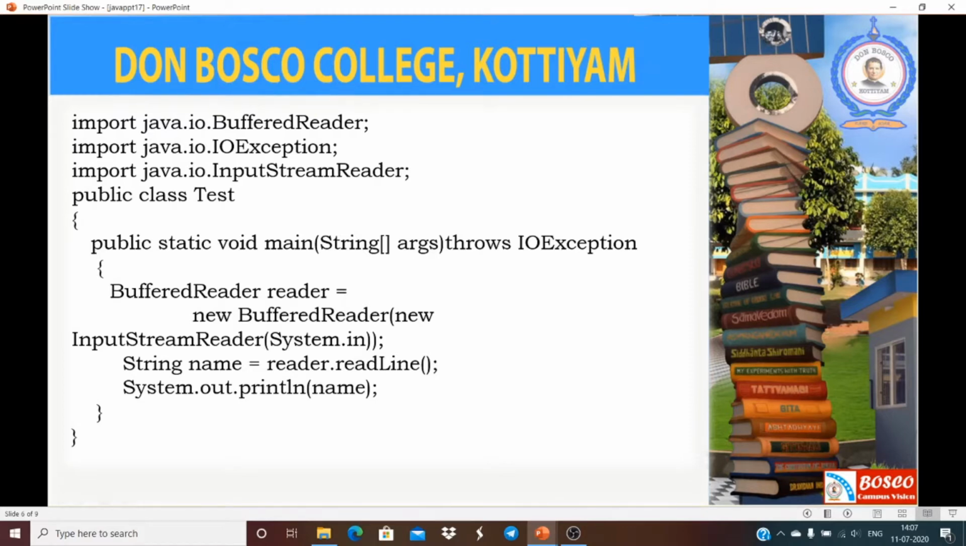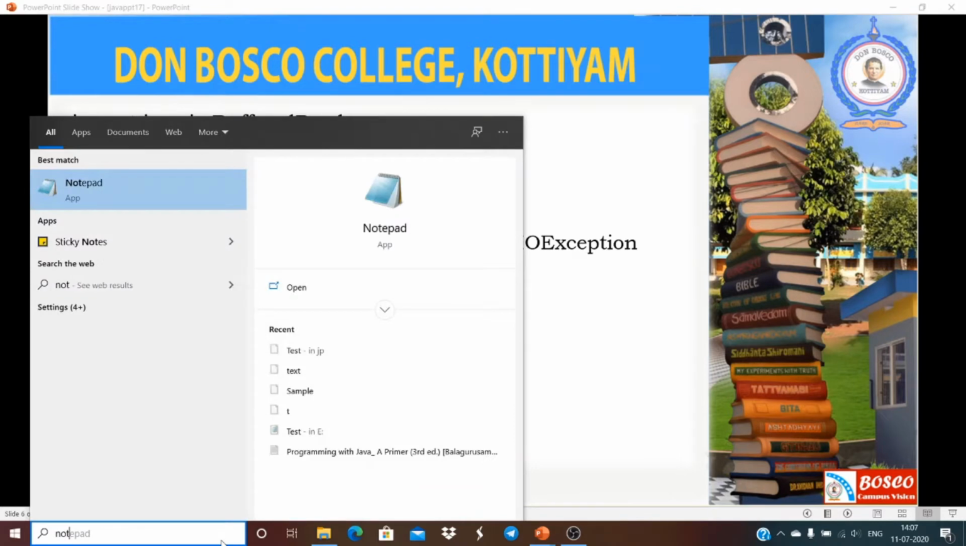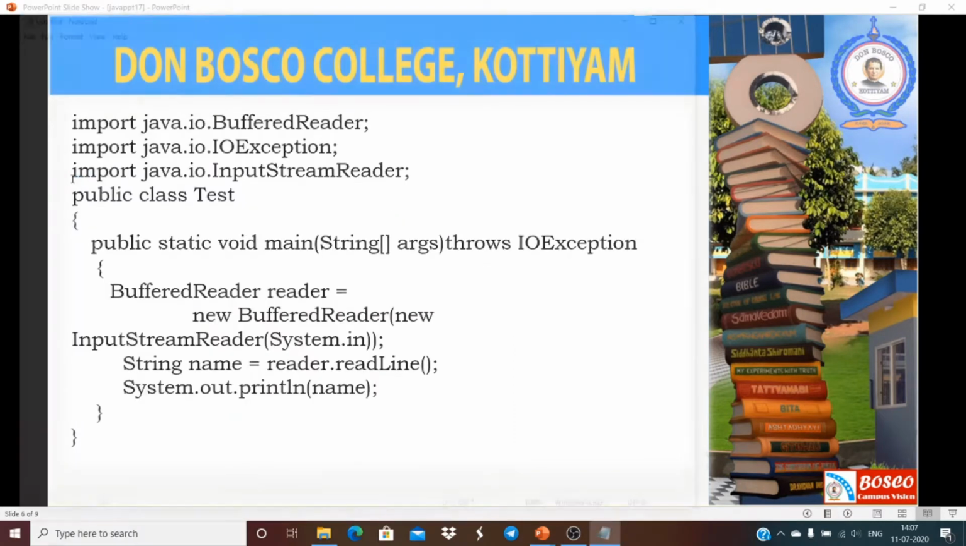We know that in C and C++, we had a specific editor to type the programs. Here in Java, we don't have a specific editor. So we will be using a notepad to write the program. So we can check whether notepad is available or not. Here we have the notepad.